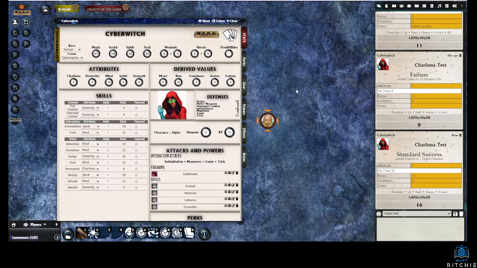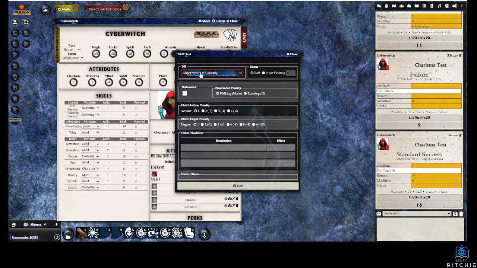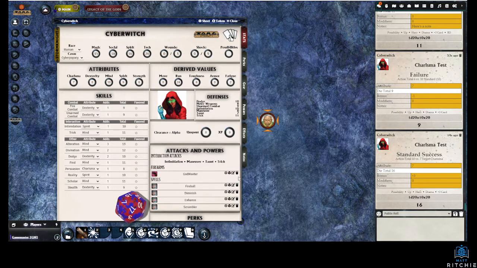That's going to apply to any kind of test. I can do the same thing with a find test. If I want to use the target's stealth or dexterity as my target here, I can roll it. And here we go, action total of 15 versus the target's 8 stealth or dexterity. That gives me a good success. And all of these same options for possibility, up, hero, drama, those are all still there.